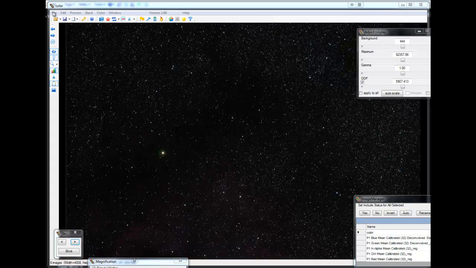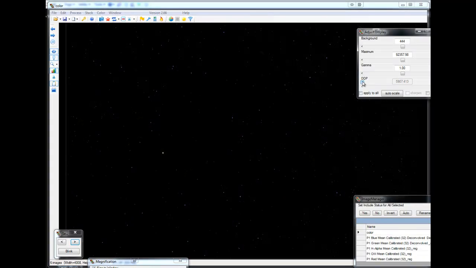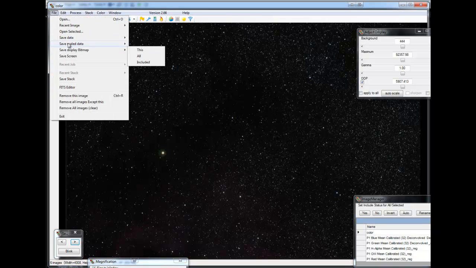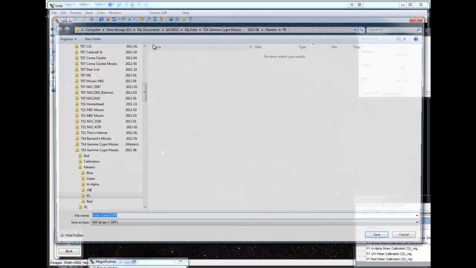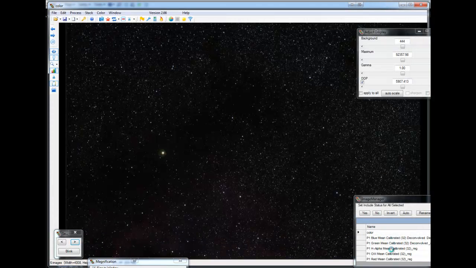So not only am I going to save that as the 32-bit FITS file that we can use here, I'm going to save it as scaled data. That saves the actual DDP stretch that we saved before. Now we're going to save this. So we'll do File, Save Scaled Data, this, and that's our color scaled.